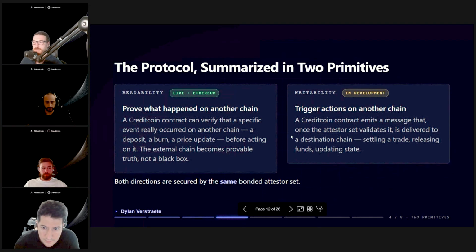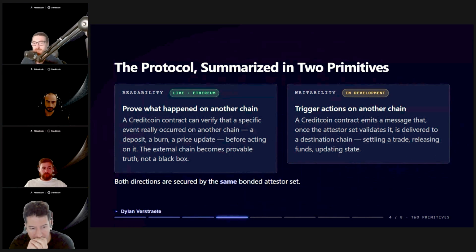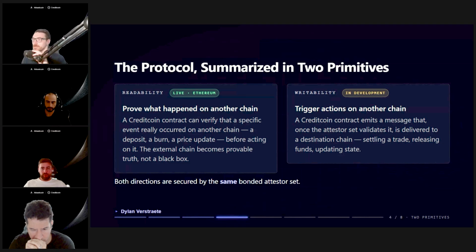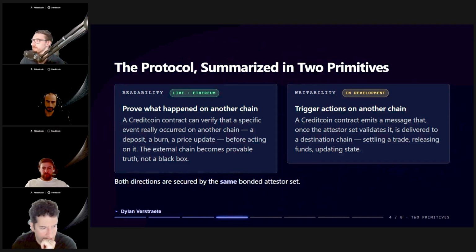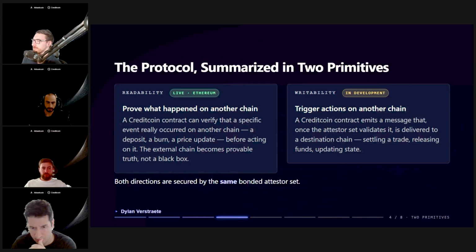Yep, thanks, Beqa. So Dylan is going to tell us about the second big part of Attestcoin, which is writability. All right. Yeah, the protocol is two parts. So there's readability, which Beqa already talked about, which is live on Creditcoin today. And writability is what's in development. It's the same machinery. It's just pointed the other way. Now, a Creditcoin contract can make something happen on a source chain, on a destination chain: settle a trade, release funds, update some state.